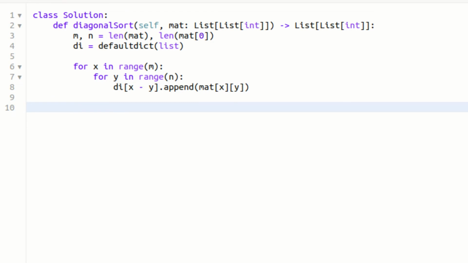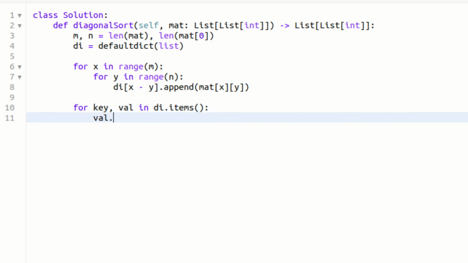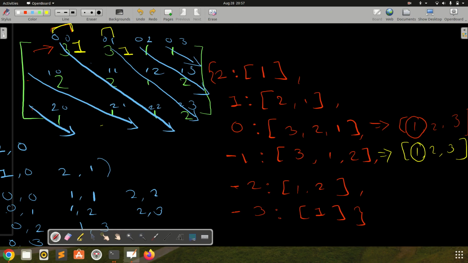Now we need to sort those dictionary values. For that I am writing another for loop, for key comma val in di.items. So this will just give me key and value of the dictionary. Now I just need to write val.sort. So this will sort all my values. Now the next part, we have to update the matrix according to the values in the dictionary. Now this is all sorted, so I am getting this output: 1 2, then 1 2 3, 1 2 3, then 1 2 again, and 1 here.